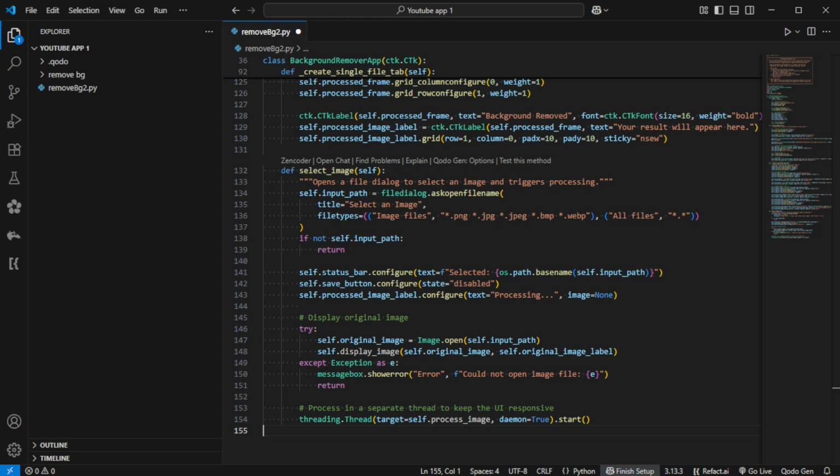Update processed image area. text="Processing..." shows the user that work is happening. image=None clears any previous image that might be there. This sets user expectations: something is happening, please wait. Loading and displaying the original image.